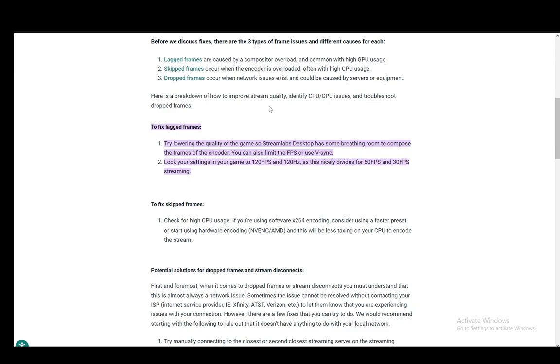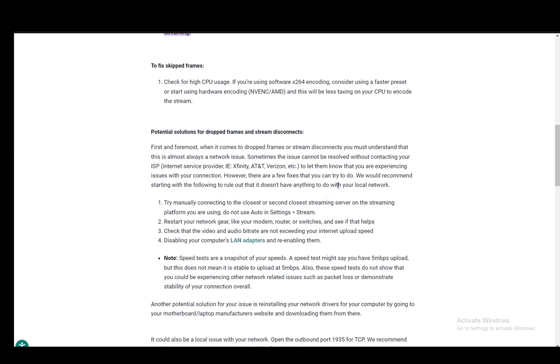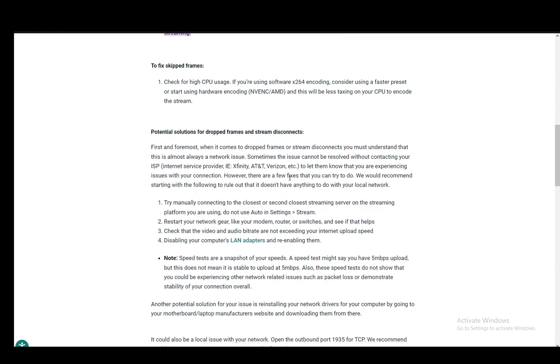Now for drop frames, as I've said, this is usually because of network issues, and you need to make sure you're connected to the closest or second closest streaming server on the streaming platform of your choosing. You can also choose to restart your router or your modem or whatever you're using if there are any network issues on your end, and if that doesn't work, then it might be due to the internet provider.